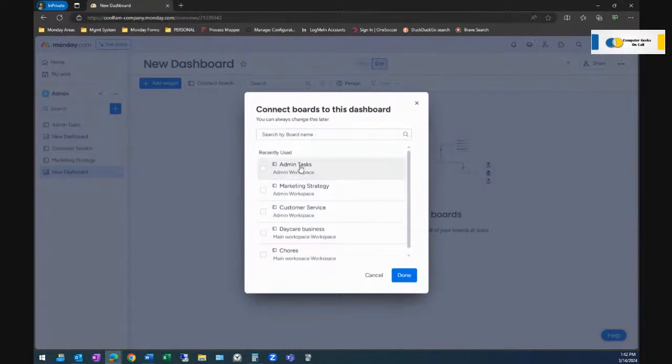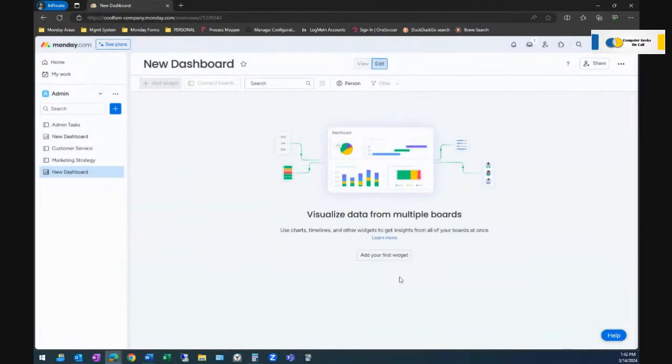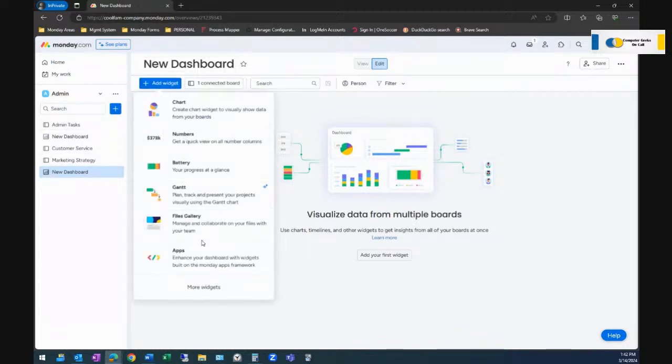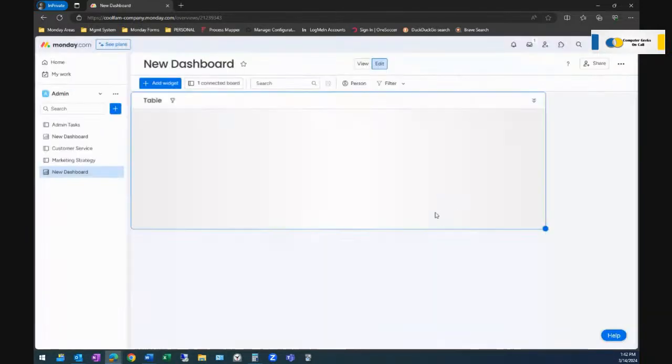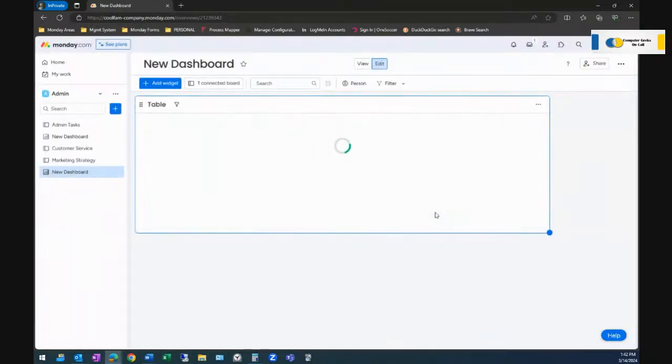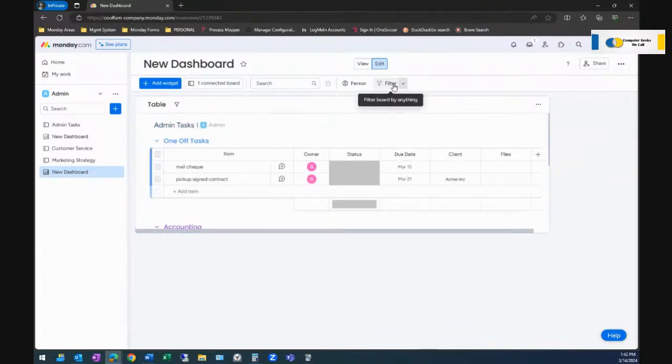So let's just take the admin tasks for ourselves. We're going to choose the admin tasks. I can only do one with this free version. Now we've connected this dashboard to the admin tasks, right? So now we want to add a widget. There's a whole bunch of widgets here. Obviously, these things are really amazing, depending on what's in your group. Just to make things simple, I'll just choose a table, and what it does is it shows our admin tasks.